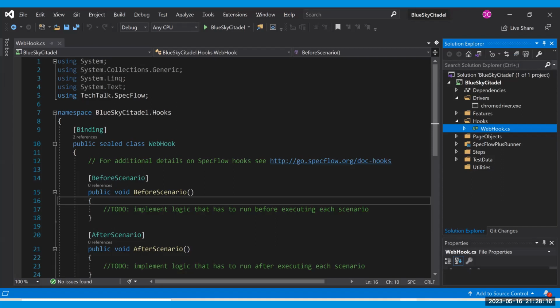And in our before scenario, we need our driver, which we are going to put our Chrome. Of course, we will have a using from line 1 to 5. We have TechTalk.SpecFlow. It is important you have TechTalk.SpecFlow. If you don't have it, something is wrong, because you're actually using SpecFlow. You should see that particular using. Every other one, if it's grayed out, that means it's not used. The Linq is used for a particular reason.